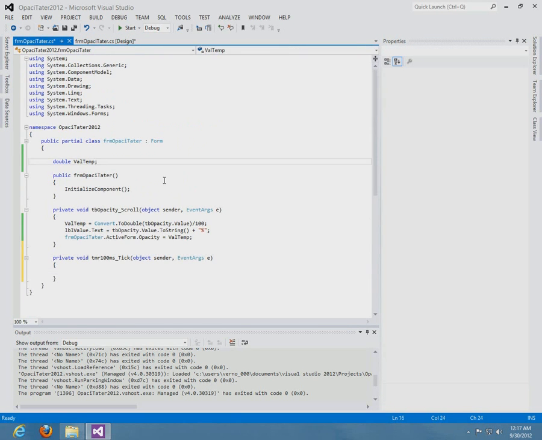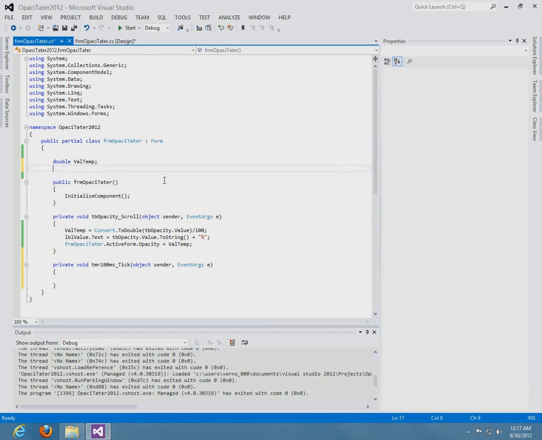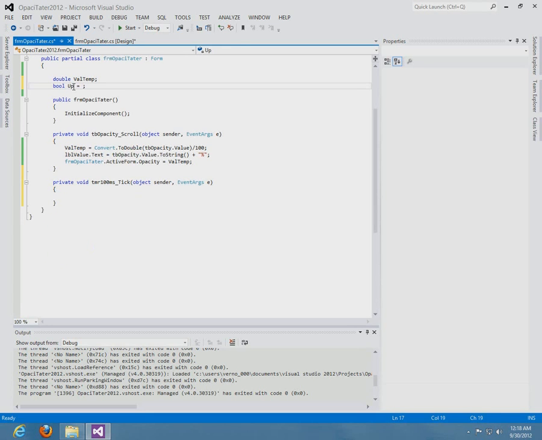We'll need another global variable for that timer to distinguish whether or not the value is going up or down. For that one, we'll make a Boolean value called up, and let's give it a default value of false. Now in the timer, we're going to tell it to increase the value of the track bar by 1 if up is true, or decrease it by 1 if it is false.